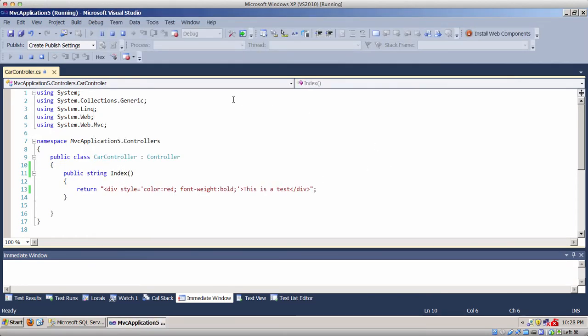In the next video, I'm going to show you how to not have to do this. You can return a data object, and then you can have HTML content in a separate file, which they call a view. Then you can modify that and add JavaScript to it and make it more dynamic.